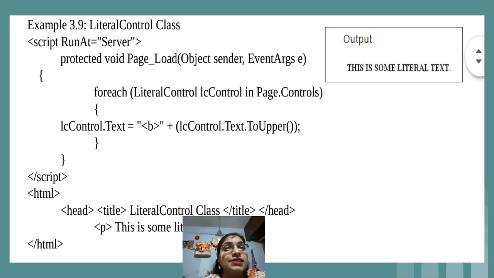We are having literal text, so for that purpose we have to take literal control. So LC control, one by one the word from the sentence or paragraph will be added or stored inside LC control. Then on this LC control we have added some formatting features, that is LC control.text equal to, within double quotes we have written B, means whatever text is stored inside the LC control, that is in first execution we are having this, so this is our text that will be converted to bold, plus the same text we want to be as uppercase.